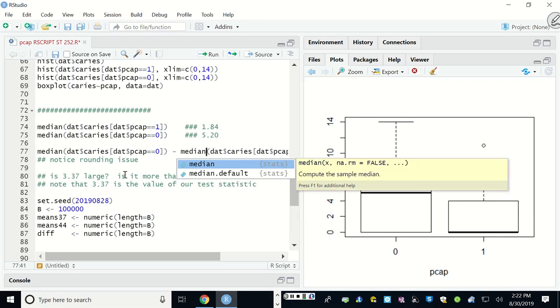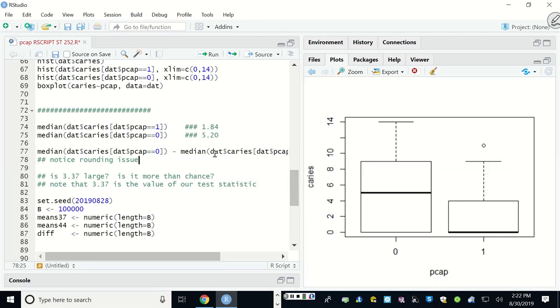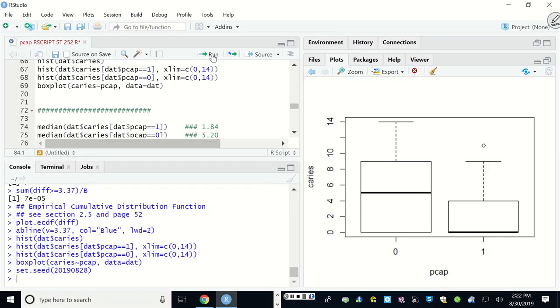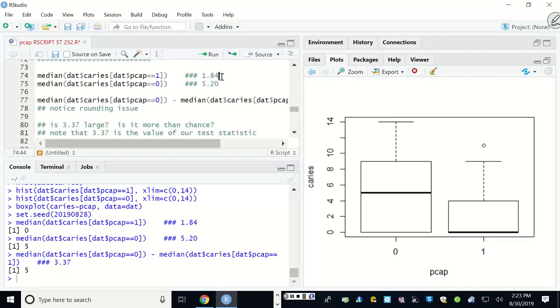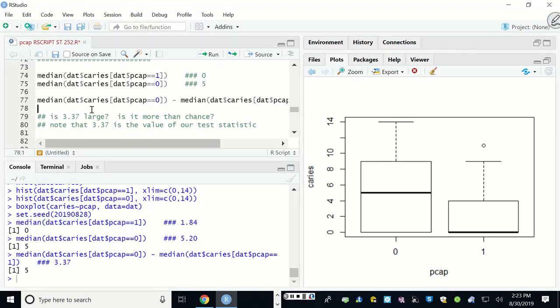It looked like in my code, I'm doing PCAP 0 minus that, so it's giving a value of, okay, let's see. 0, 5, and 5. Right? So 0, 5. And there's no rounding issue there. So is the question, is 5 a large value? Is it more than chance? Right?